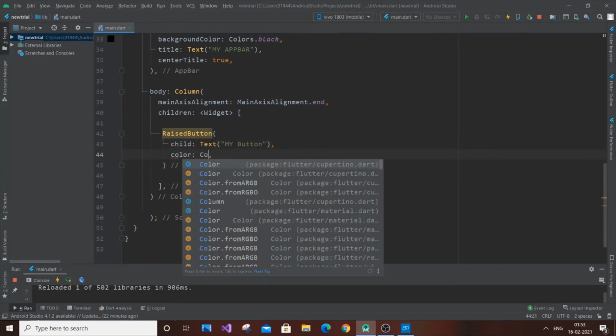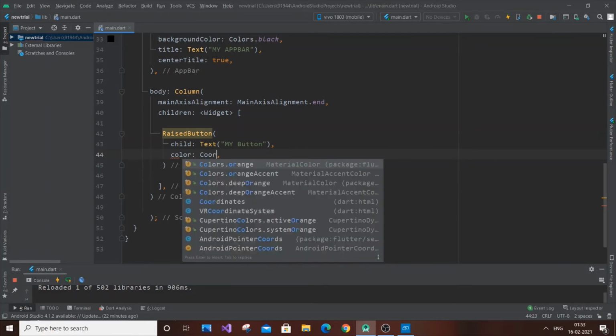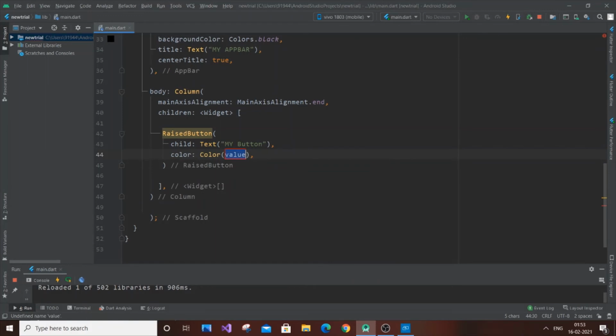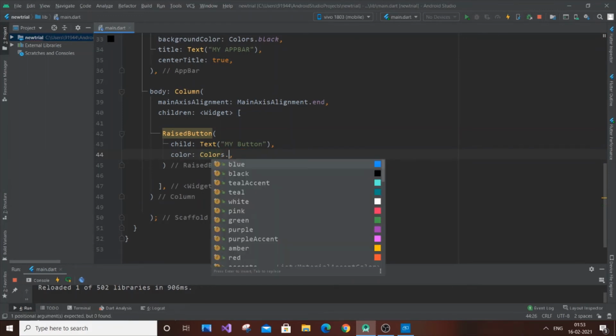Color and colors. You can add like this also color. Okay, colors dot. I am going the normal way. I will put green.